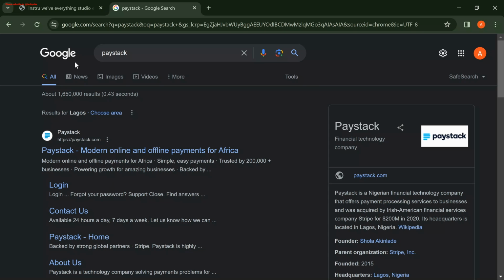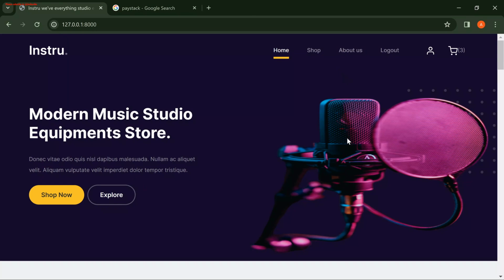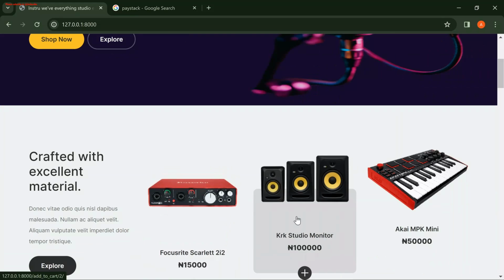So we are going to be implementing the payment gateway inside this e-commerce website that I've built, which is a modern music studio equipment store. If you want to see how I built this application, I have previous videos where I built an e-commerce application. If you follow the tutorial, I believe you will still arrive at the same functionalities I have implemented here, because that's basically what I did. The only difference is that this particular one has a different front end. I used a different UI because I wanted it to look better, but there's nothing much aside from that.